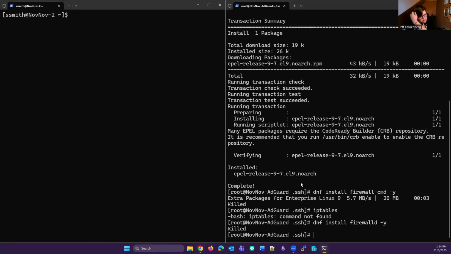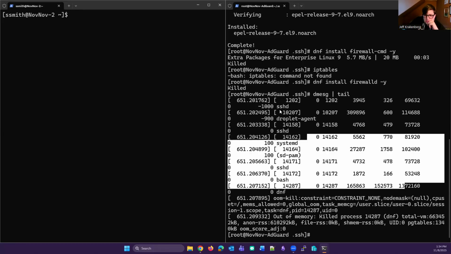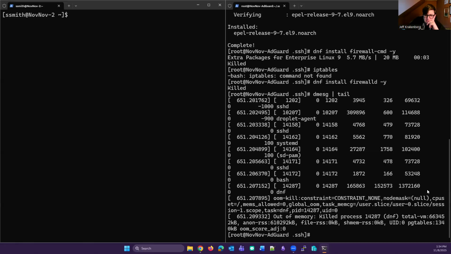Yeah, it could be. What was the command? dmesg? And then just tail it. Let's see what's going through. OOM, out of memory kill. So it is trying to update, but it can't because it doesn't have enough memory.